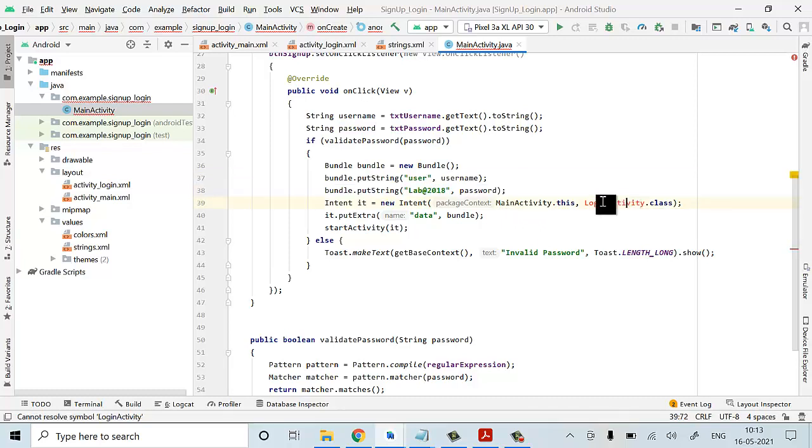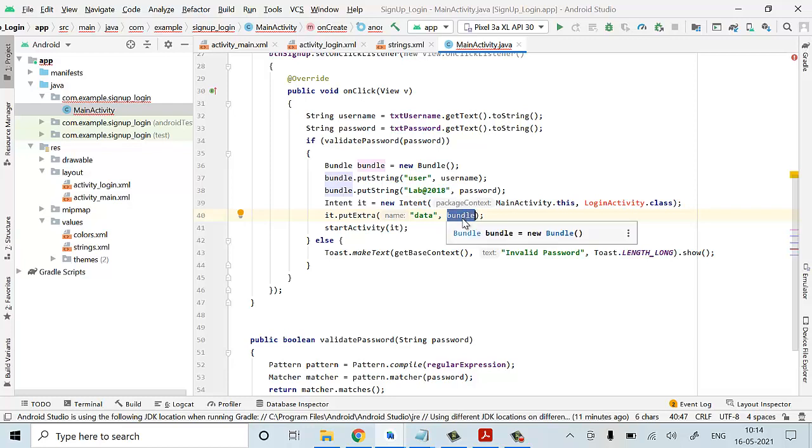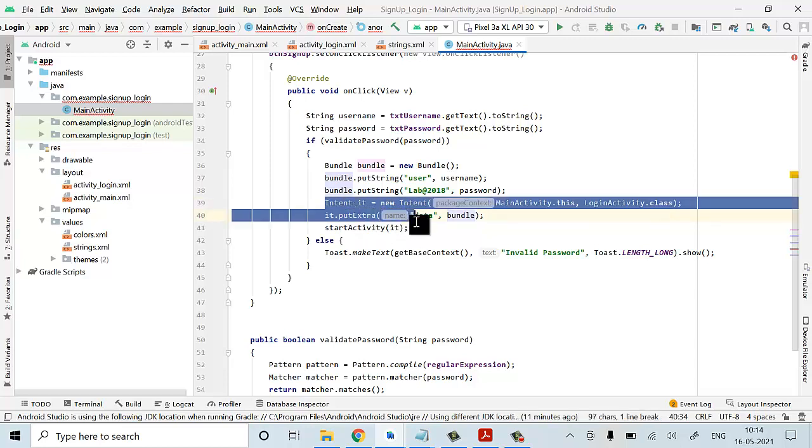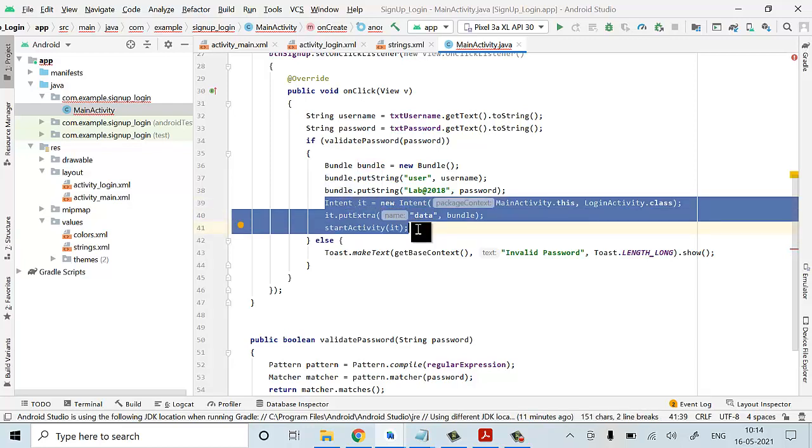Okay, using that, again it.putExtra, you can check it out here. I have created data, it is the value, sorry, it is the key. Bundle is your instance of your Bundle class. In this bundle instance you have username and password, and then startActivity(it). In the sense, these three lines will be related to your login page. It will take the content from your MainActivity.java to LoginActivity.